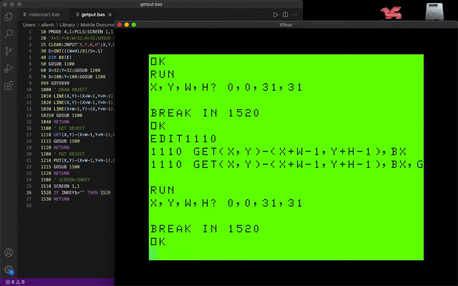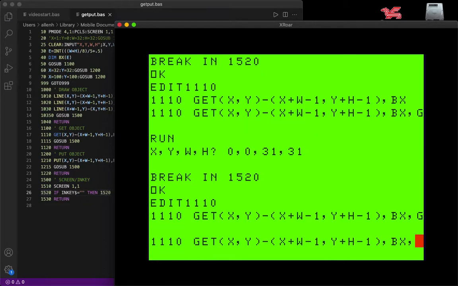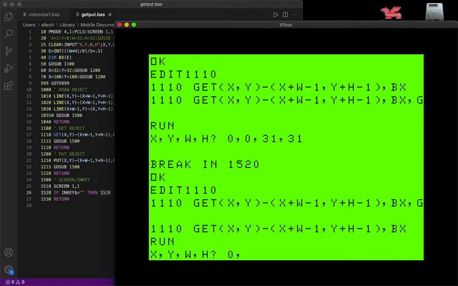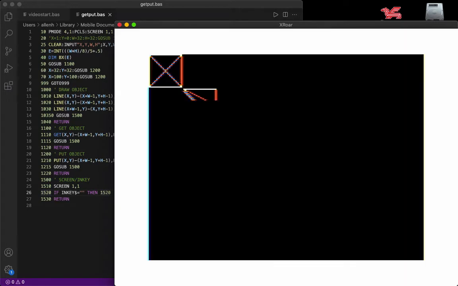But look, 0, 0 is an even boundary. Get rid of the -G and run that again, 0, 0, 31, 31. So it's not just that it has to start on an even boundary. Apparently, it needs to be an even number of pixels. But not all pixels behave this way.